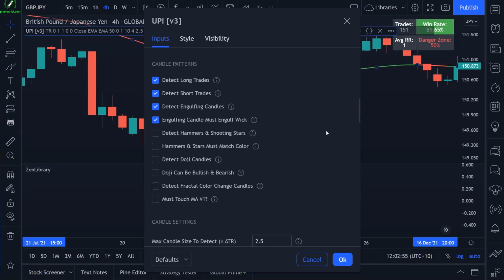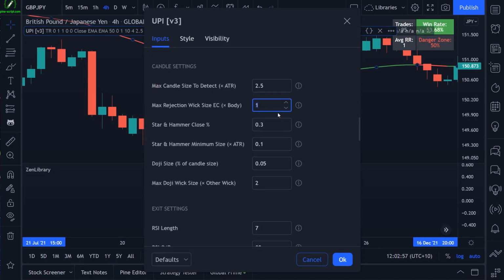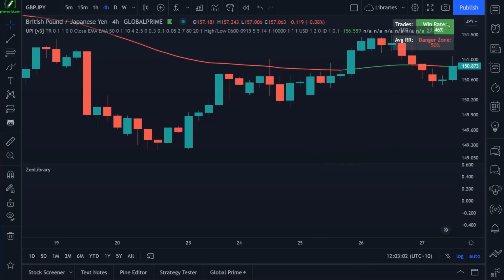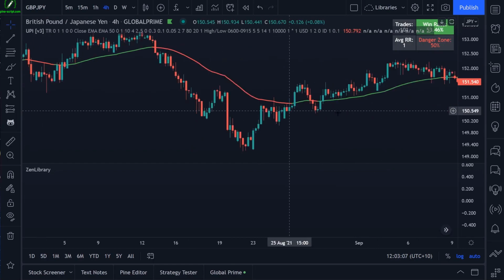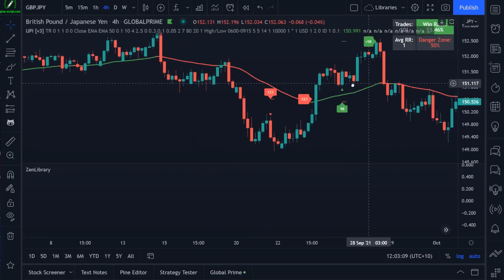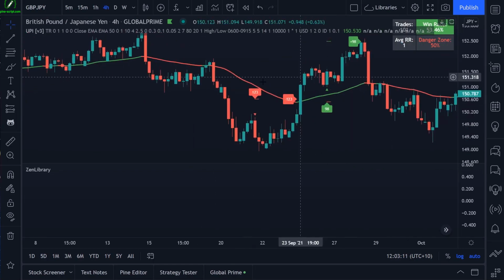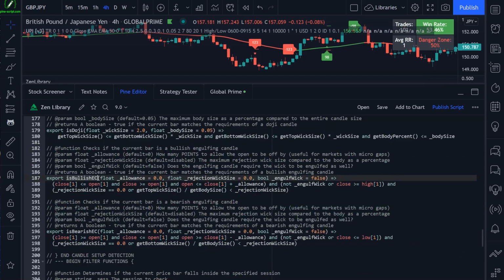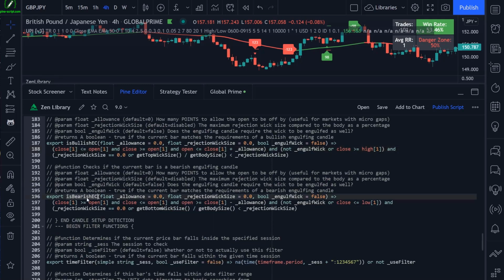If I turn that on and turn this off, you can see that our win rate has improved by a few percent just by making sure that the candle engulfs the previous candle's wick. And that's it for our bullish and bearish engulfing candles. Apart from that, we just check the simple candlestick pattern. Does the candle engulf the previous candle? And then we check our filters. And obviously the same for bearish, just in the opposite direction.